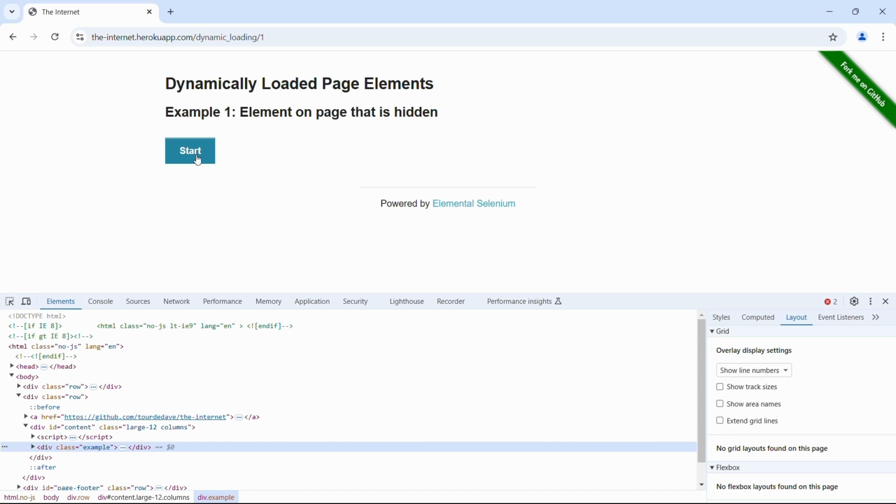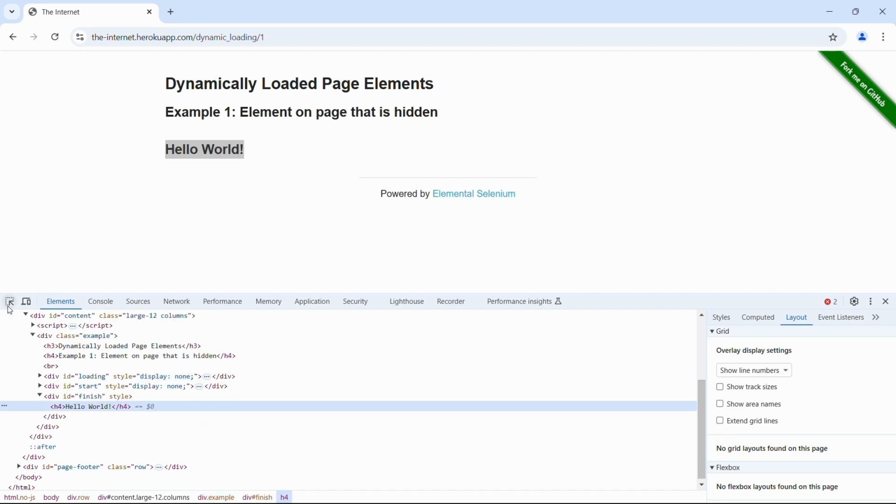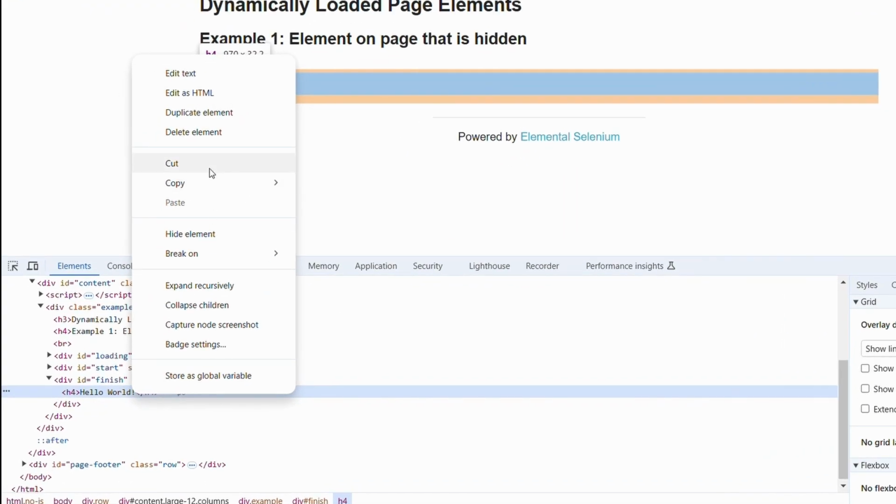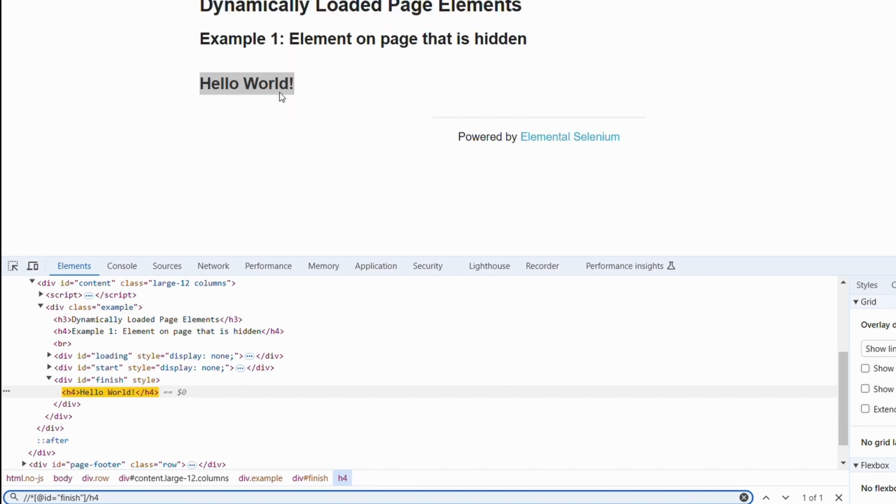Here, when I click on start, a loader comes in. So we have to wait for a certain time so that this loader can pass and we can see this text. So let's inspect this text. Let's copy the XPath. You can see there is only one element present here.